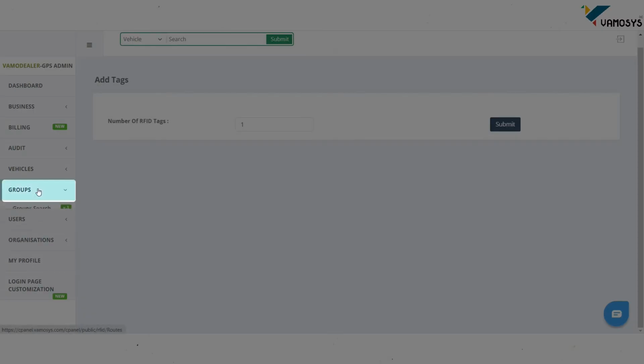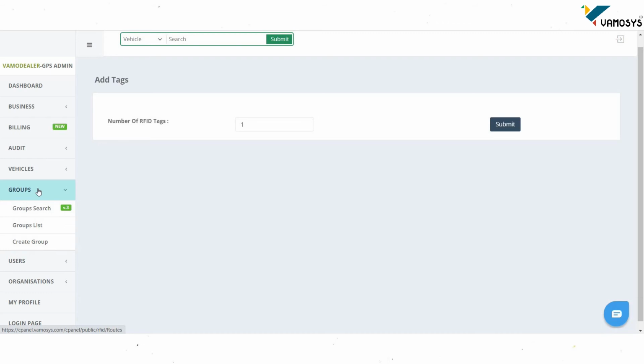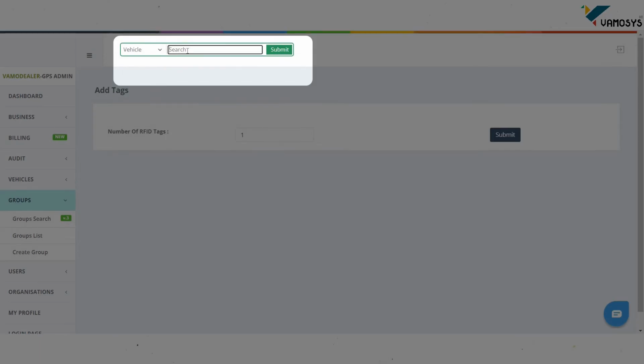Next option is groups. For every user, you have to create a group to list out all his vehicles. Suppose you have 5 vehicles. For that, you have to add a user first and later you can add all the vehicles in the same user. So with the help of group search, you can search the group which is already onboarded in the platform, but with this search tab here itself you can search the group.